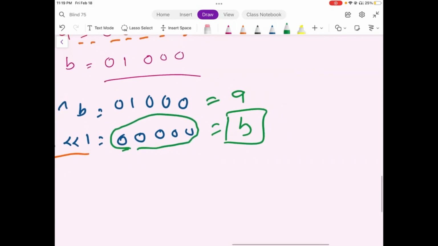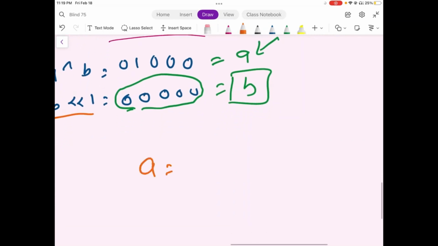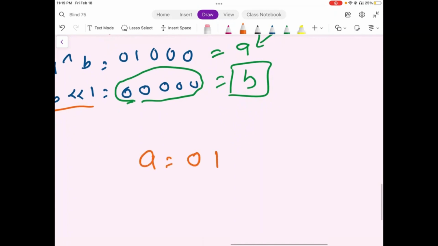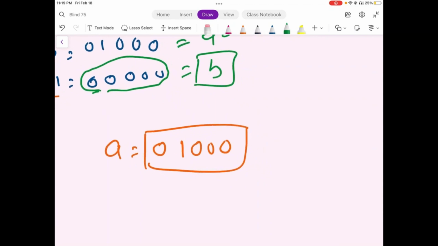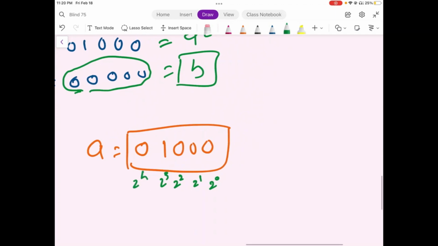And when we break out of the loop, we can simply return the value of A. So the value of A we have found in this scenario is 0 1 0 0 0. And this is a binary number. If we were to convert it to decimal value, we can understand this as 2 raised to 0, 2 raised to 1, 2 raised to 2, 2 raised to 3, and 2 raised to 4. So all of these values are 0, so we don't consider them.